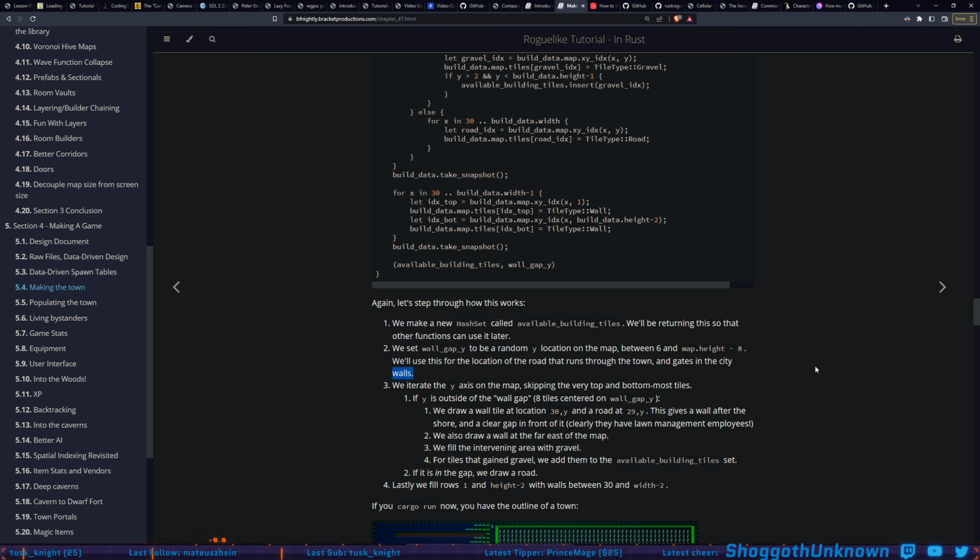So we're making a hash set called available building tiles. We'll be returning it so that other functions can use it. We set wall gap y to be a random y location on the map between 6 and map.height minus 8. We're going to use this for the location of the road that runs through the town and gates in the city walls. We iterate the y-axis on the map, skipping the very top and bottom.